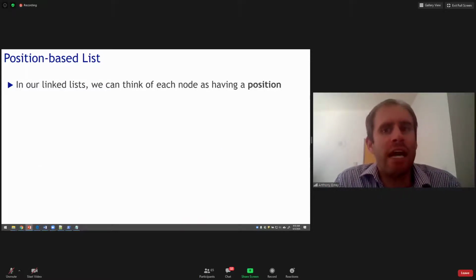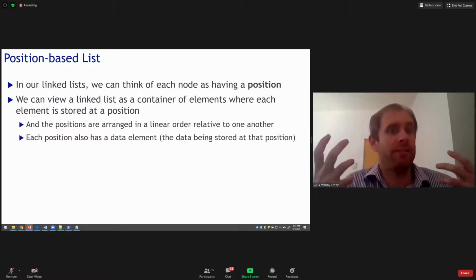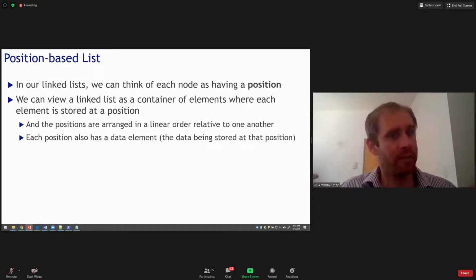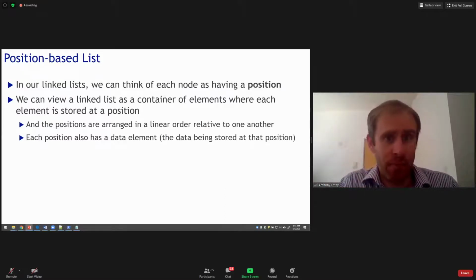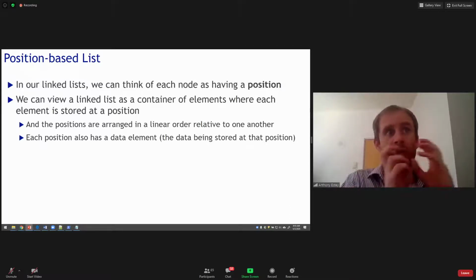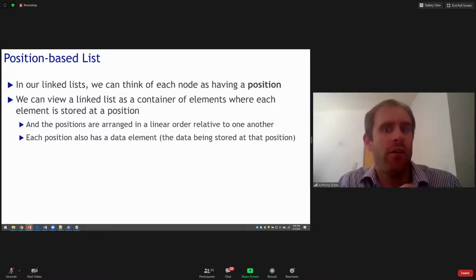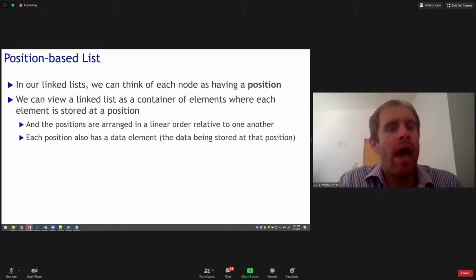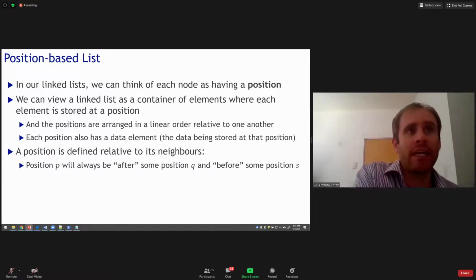So yeah, we can think of each node as having a position. And we can think of this linked list as a container of elements where each element is at a given position. And the positions are arranged in linear order. So there's the first one, and then the one after that, and after that, and after that, all the way to the end. So each position, when we've got these sentinel nodes, has something that comes after it and something that comes before it.